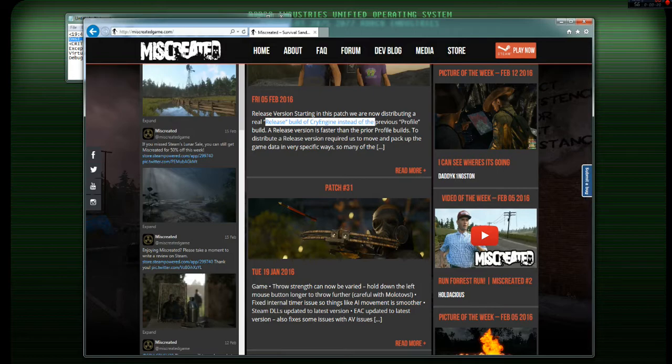I've had Miscreated for quite some time, and I've never been able to play the game because it constantly crashes as soon as I try to join a server. Over time, it seems to have gotten a little bit better, but still. With the latest build, as you can see here, on February 5th, 2016, they released a patch that included the release build of the CryEngine instead of the previous profile build. That seemed to help a little bit. I was able to play the game for 5 to 10 minutes, but what can you do in 5 to 10 minutes, right?